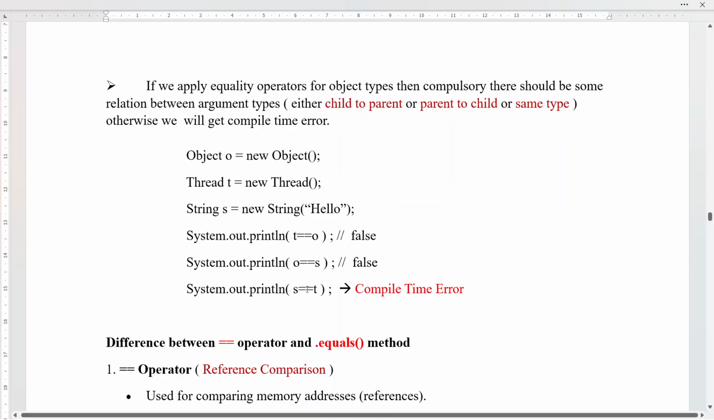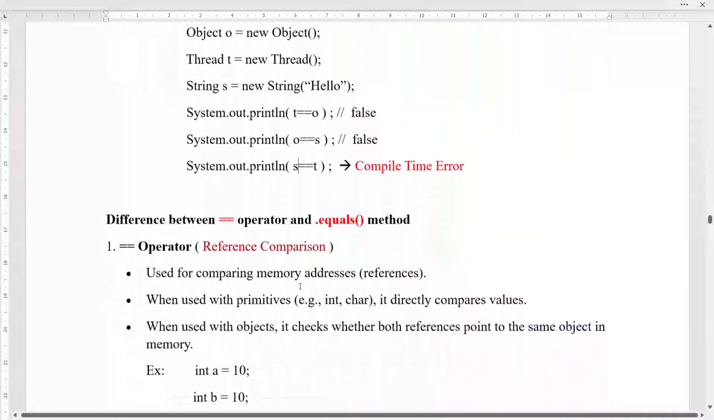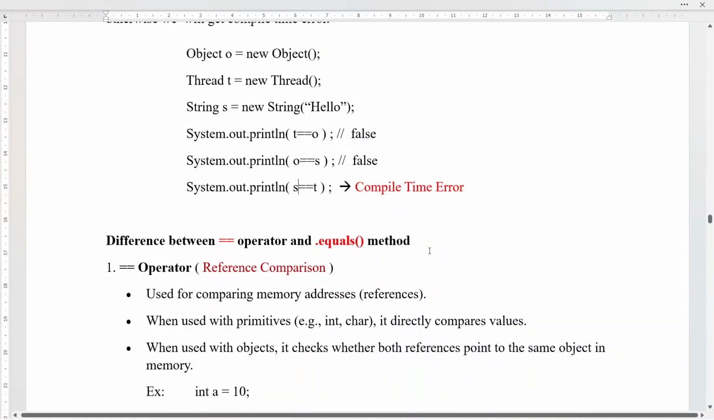S == T. T is the instance of the Thread class, S is the instance of String. The Thread class and String class don't have any relationship, either directly or indirectly. So we should not apply the equality operator between S and T. It raises a compile time error.